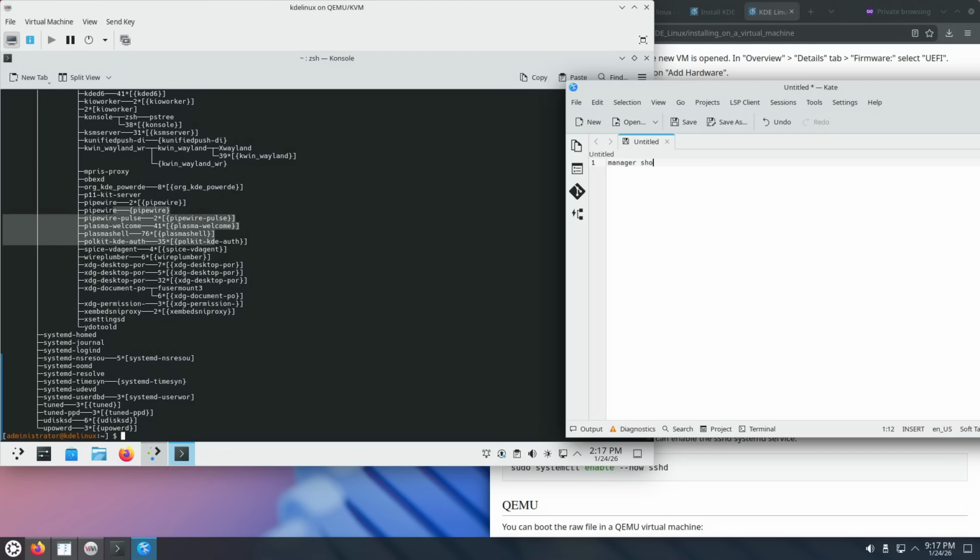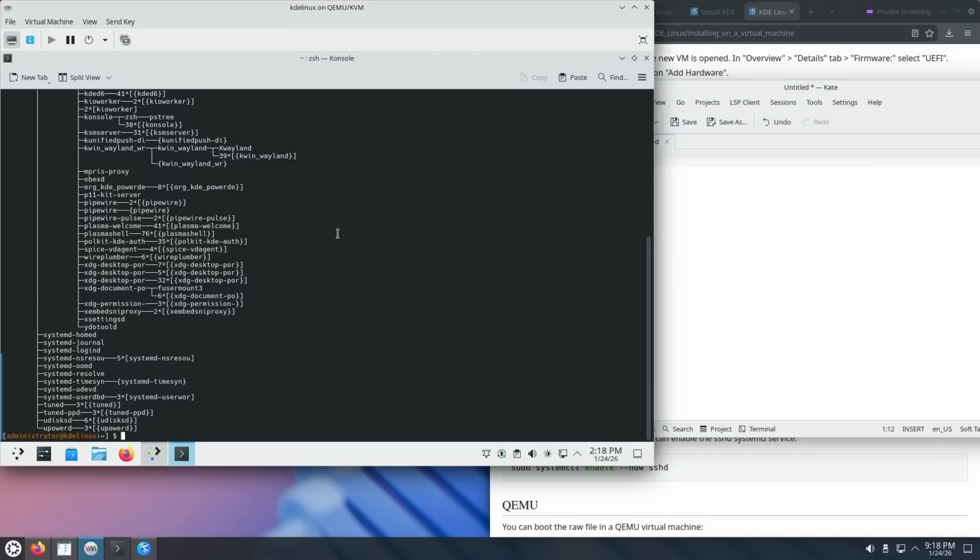But then KDE Linux doesn't have an X server. It's a Wayland operating system. So I don't really know how to install either a VNC server or an RDP server, remote desktop protocol server. But I do know how to enable the SSH server because the SSH server is installed by default. So let's see that.